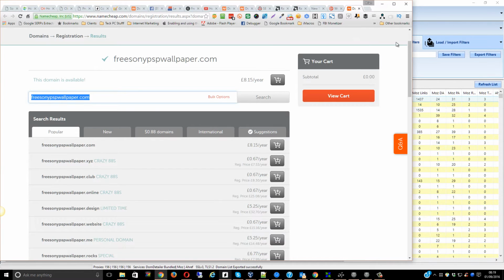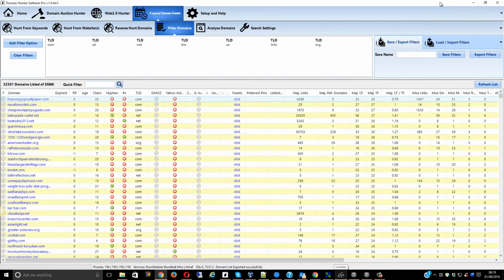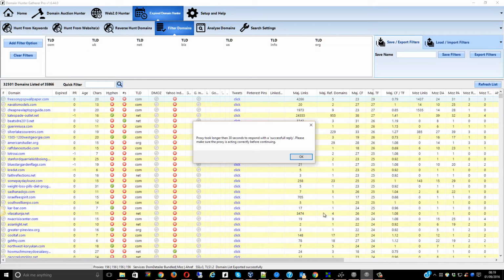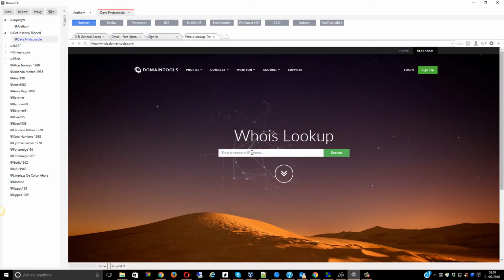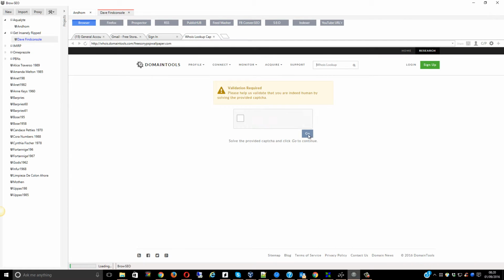Copy that. This tool I've just showed you is Domain Hunter Gatherer, and it shows me expired domains. I just put in my big massive list of keywords related to a niche, and it's gone through and brought back 35,000, but it's only showing 32 because I've put some filters on. So you come over here, paste that in, click on search. It will come back and say, are you a robot? Click on go. It's going a bit slow because of the proxies, but that doesn't really bother me.